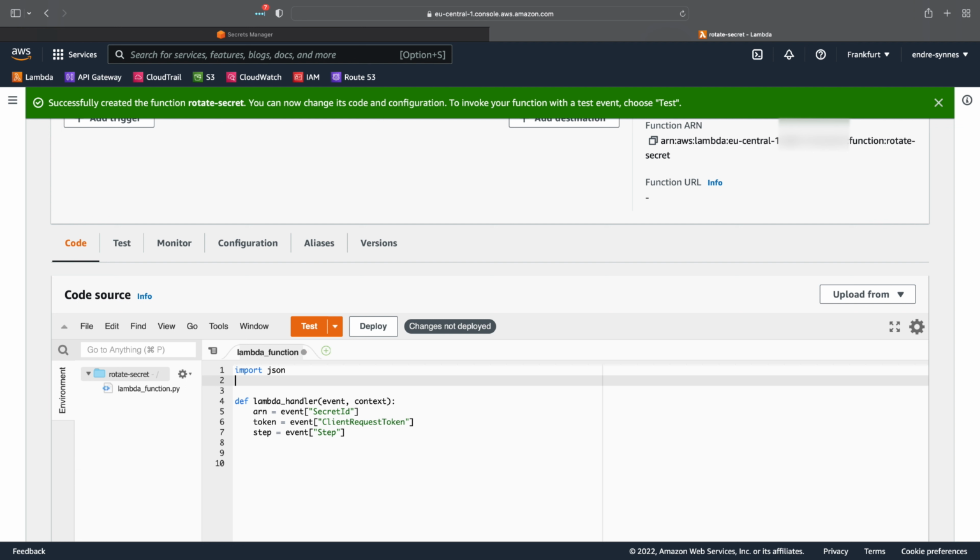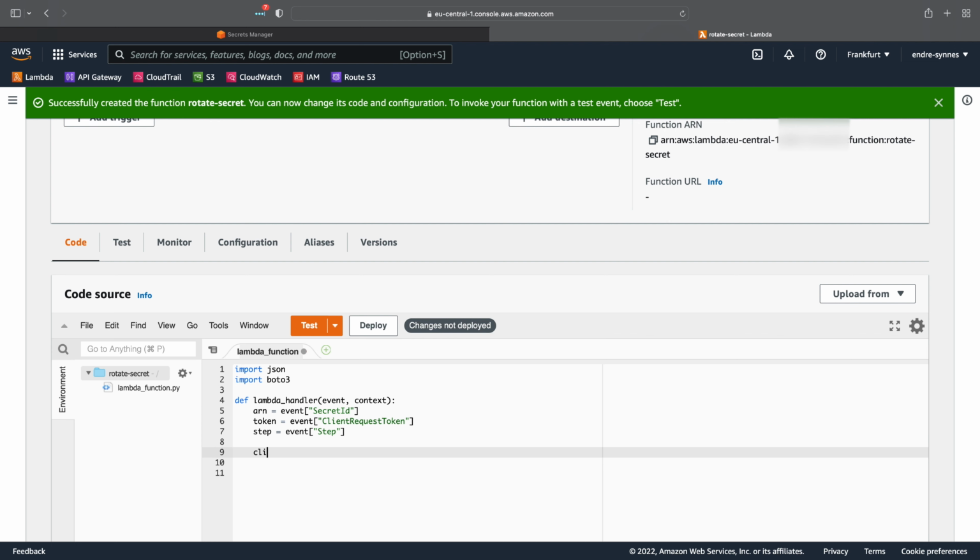Next up, import Boto3 since we are going to need this to communicate with Secrets Manager. Now use Boto3 to create a Secrets Manager client. We'll use this later on to call the Secrets Manager service.